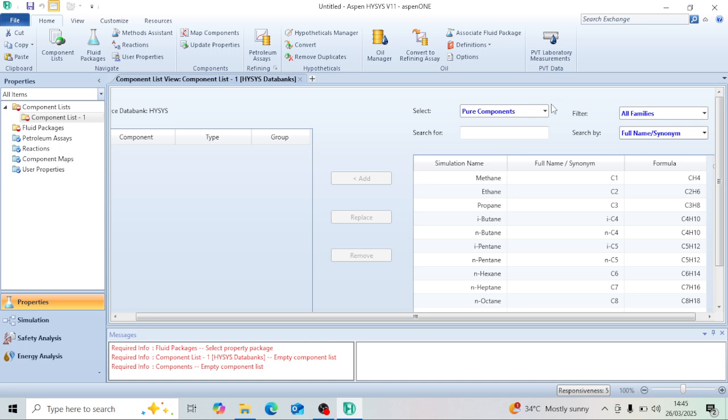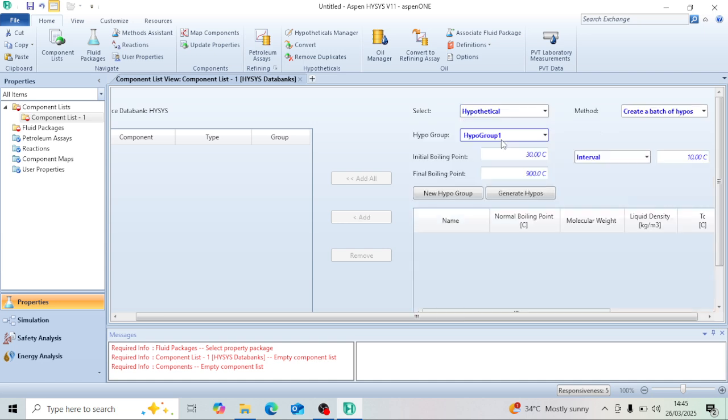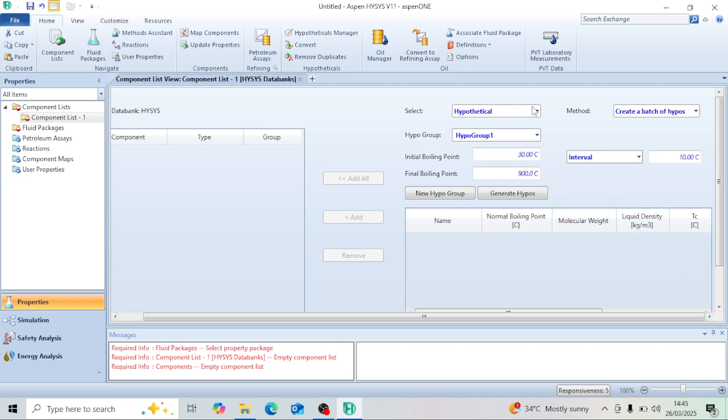For the hypothetical components, this is where you'll be coming from. The pure components are the ones found in the HYSYS databank, and the hypothetical components are the ones that are not found in it, but you can create them, give them their specifications, and just click on this. Remember I told you about the normal boiling point, molecular weight, and temperature. These are the things you look at.